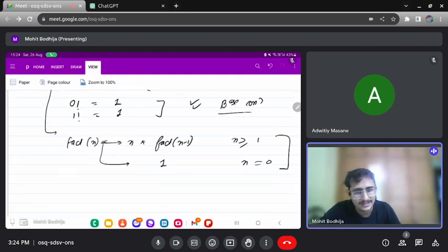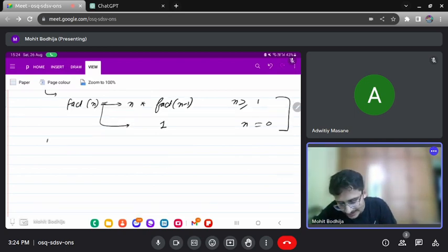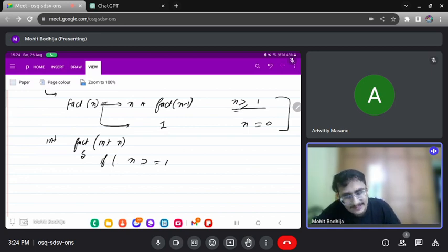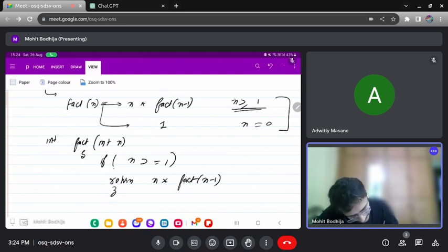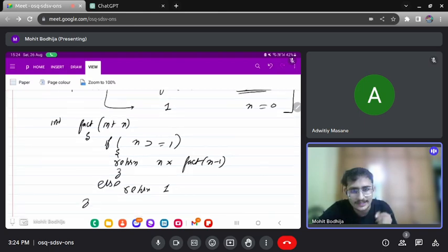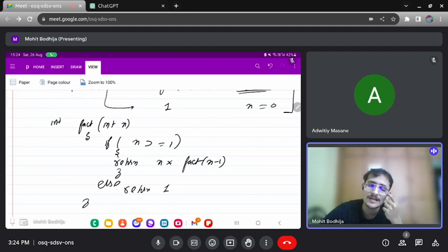Now with the help of this diagram, you can write a recursive solution. So we are going to write a function int factorial, which is going to take a variable n, and here we are going to apply the condition. If n is greater than or equal to 1, we are going to return n multiplied by fact of n minus 1. Else we are going to return the value as 1. So this will be the recursive solution. Okay, now tell me, is it correct or wrong?